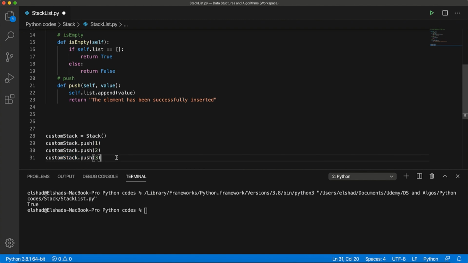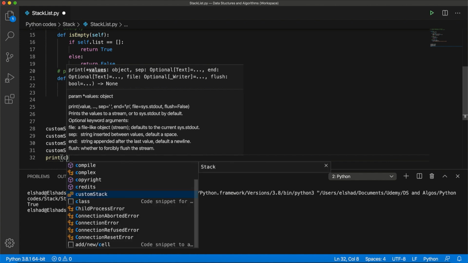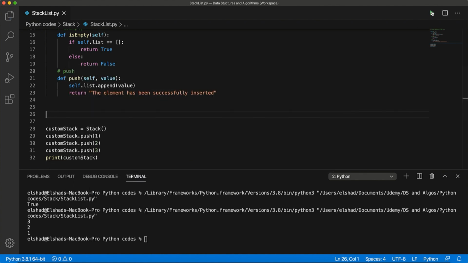Then after inserting elements over here, let's print out our custom stack. If I save it and run it, you see that first we have pushed the number 1, then we have pushed the number 2, and then we have pushed the number 3. As you see, each element is located on the previous one that we inserted. So the last one that we inserted is 3, so 3 is located at the top of the stack.